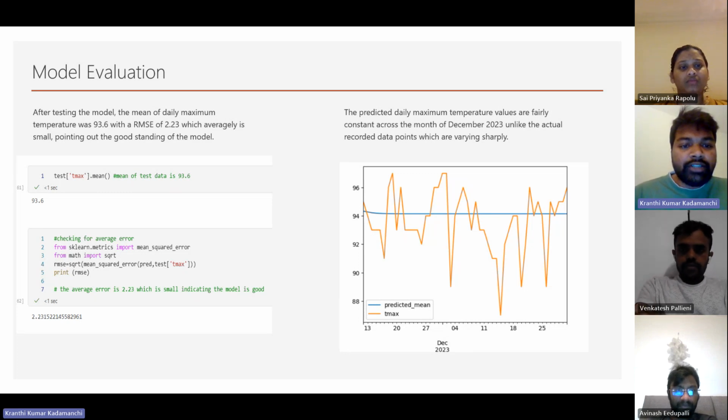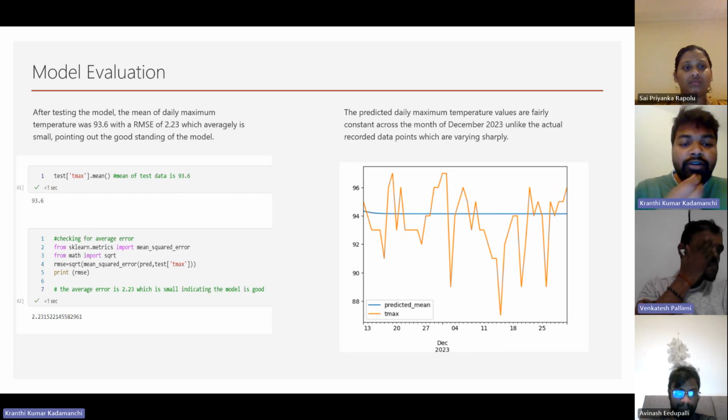This model evaluation is what you can see here. Firstly, we are showcasing the performance of our temperature prediction model. It was established that the average actual daily high temperature in our test set is 93.6 degrees. After that, we assessed our model accuracy using an evaluation measure known as RMSE, which is root mean square error. Our RMSE value stood at 2.23, implying it is quite low.